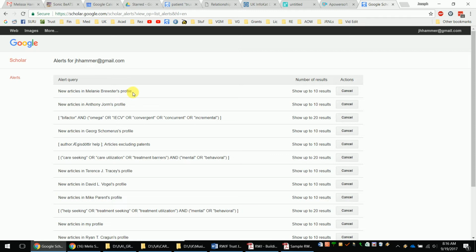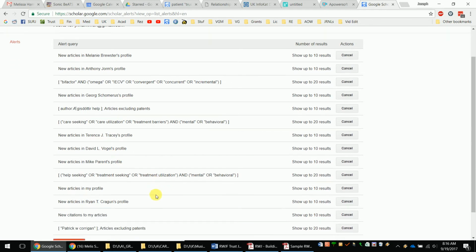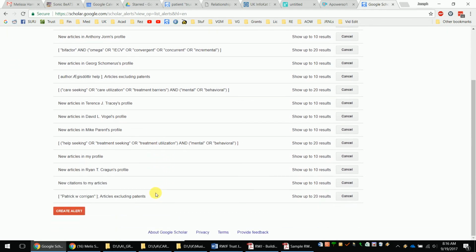And so to look at my existing alerts, it's a combination of things. First is I look for new articles from certain scholars, so my colleague Melanie Brewster, and then there's some other people, Jorm, Schomeris, Tracy Vogel, Parent, etc. So people who I work with or who do scholarship in this area that I want to keep track of, I look for new articles by those authors. And usually these authors already have Google Scholar profiles, so it helps ensure the accuracy of making sure I know what stuff is coming up for them.